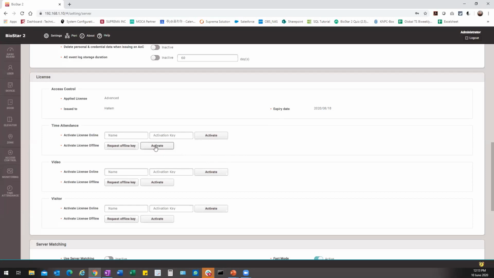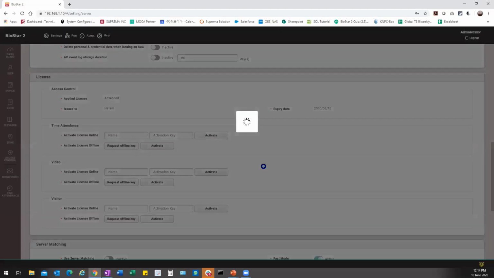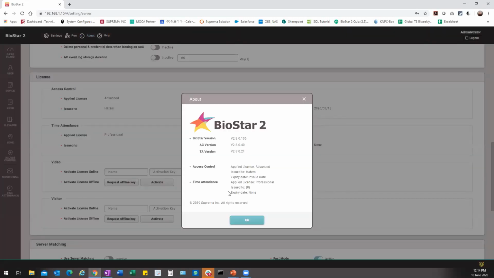So you come back here, click activate, next to Activate License Offline. A window is going to open. There is my license for the Time Attendance offline. I click open and it is checking it, registering it in the Windows registry, and then it got activated. And if you hit About to confirm, you will see that now I have the Time Attendance Professional license. So this is how to activate online and offline license.